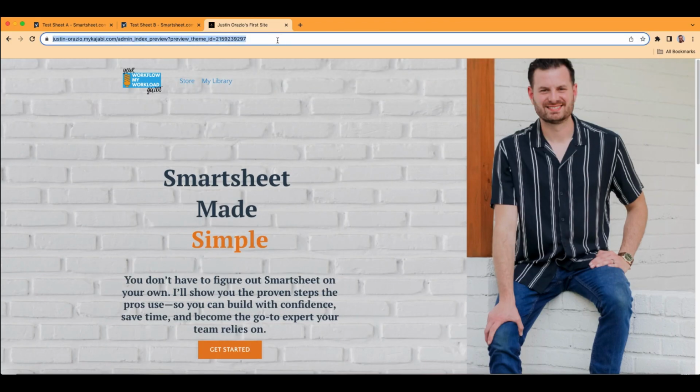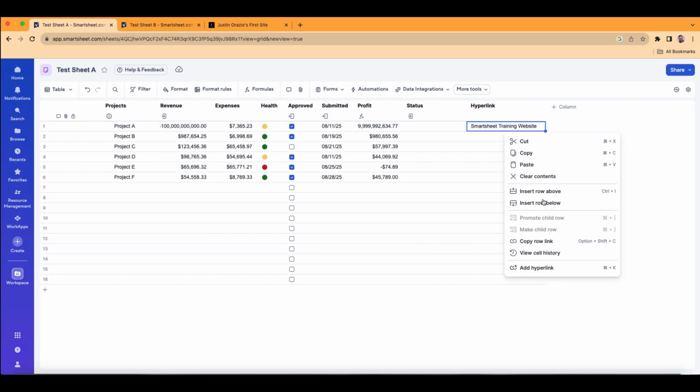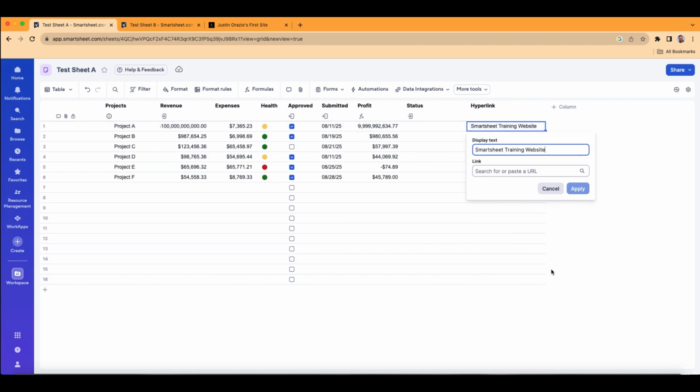All right, so I'm going to take this hyperlink here, copy it, and go to my table view. I'm going to right click into here and click add hyperlink. I'm going to paste it in, but the display text will stay the same. And now I have my hyperlink in there.